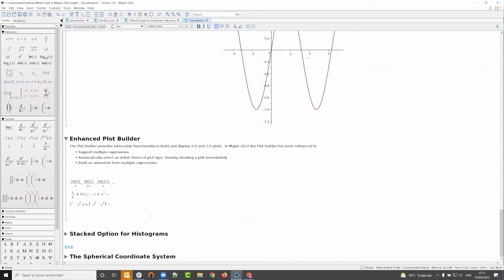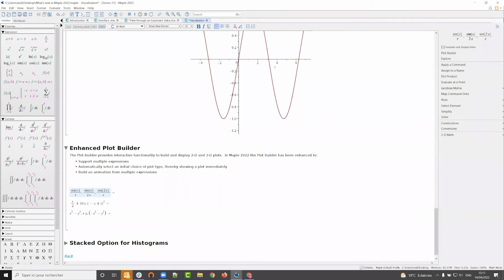Next, the plot builder. This is actually a really nice and exciting improvement, because it has been requested by a lot of users who like to use the plot builder in Maple to plot some function and visualize some concept without having to know exactly the command associated with the plot and the options to that.